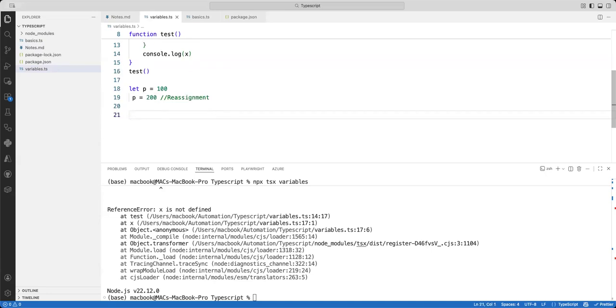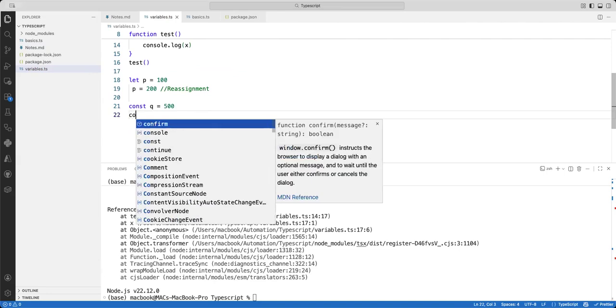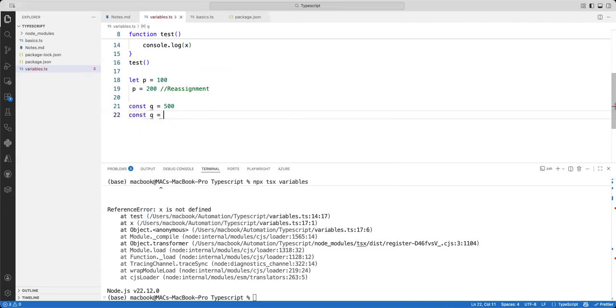Similarly, for constant also. Constant q is equal to, let's say, 500. If I'm trying to declare the same thing, constant q is equal to 600, again the same kind of error: cannot redeclare block-scoped variable q. So I cannot do it like this. Is reassignment allowed? No, reassignment is also not allowed.